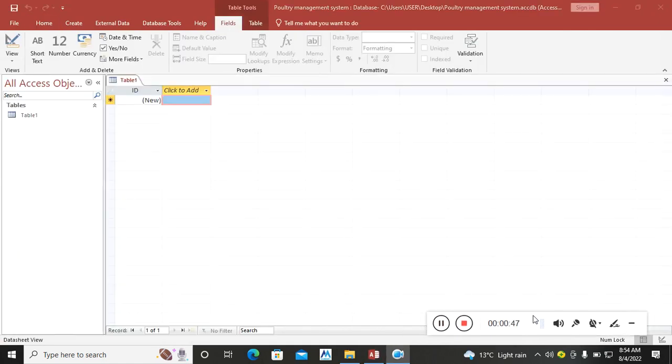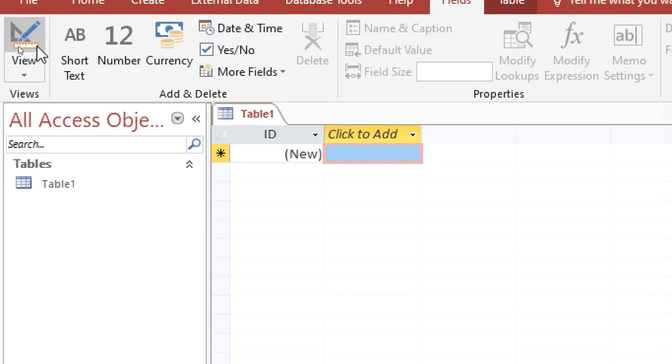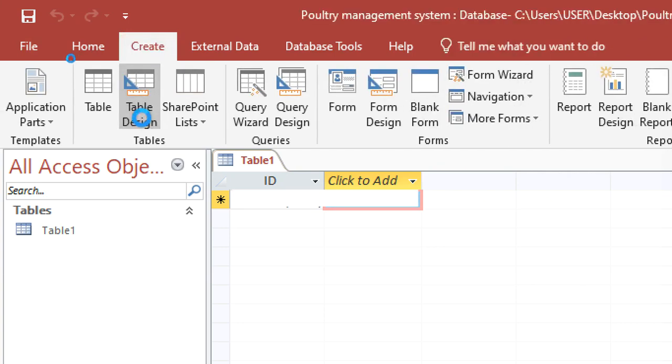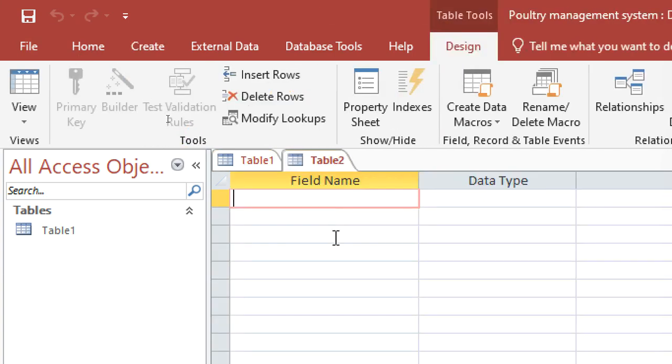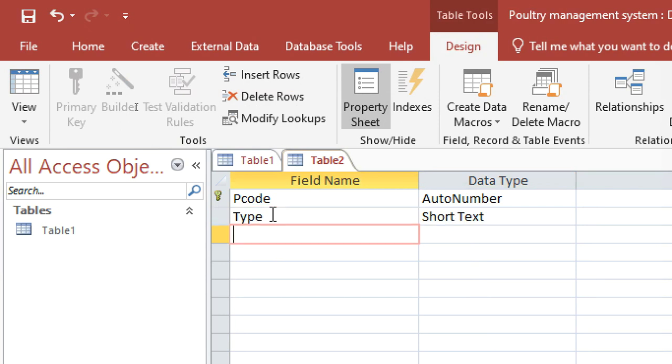Then after having done that, I need to create the tables. So I go to create, then table design. Here I will create my table. So I'll have the poultry code. This one will be auto number and the primary key here. Then we shall have the type of the bird. Then age of the bird. I shall have the shed in which the bird resides.